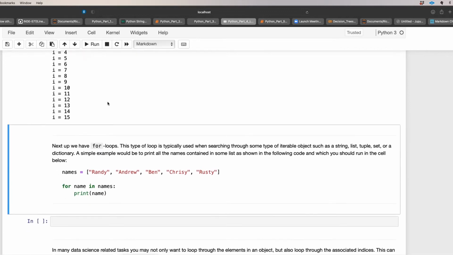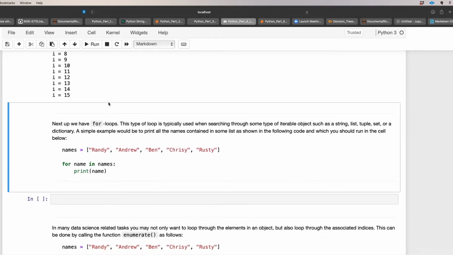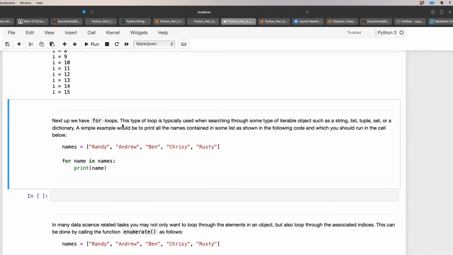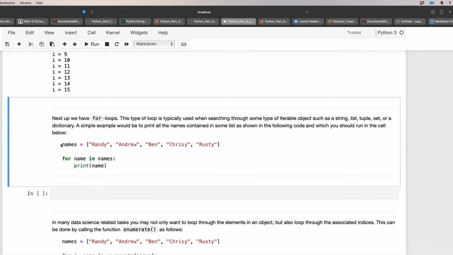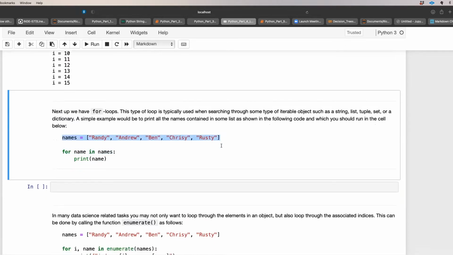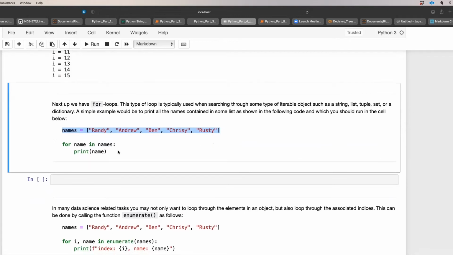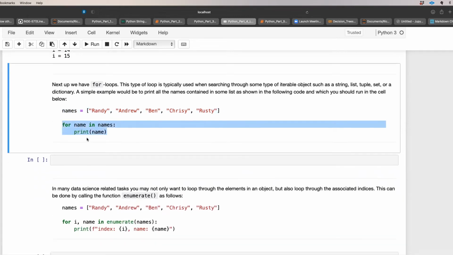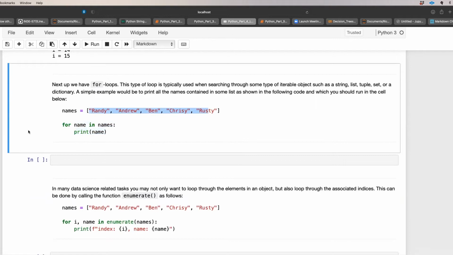Now, next up, for loops. So for loops are encountered typically when you're searching through some object that is iterable. Okay, and we'll learn about iterable objects later, but for now, you can just think of objects that you can index through. That's not what iterable objects are, but for now, that's all we know about. So this is a list of names, which means we can index through it. So we can get each name out of here with the for loop.